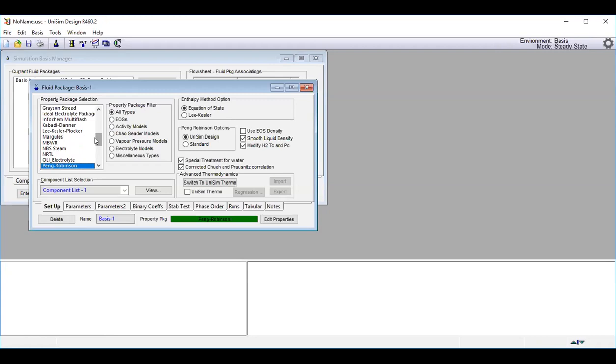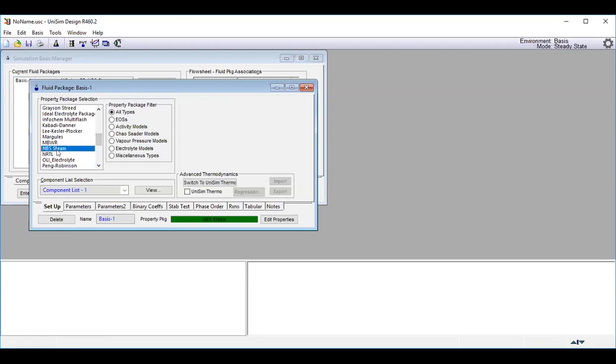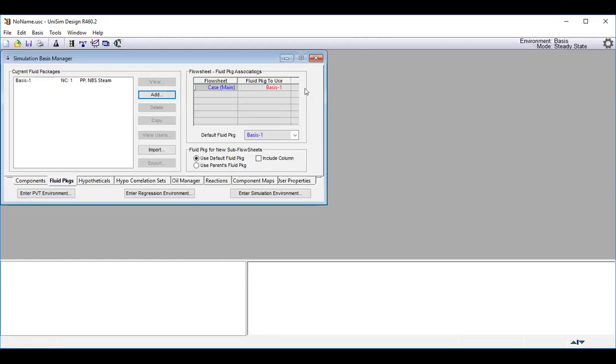There are two steam table models that are built into UNISIM. One of them is NBS steam, and the other one is ASME steam. They're pretty much equivalent from my understanding. I've only ever used NBS steam. I haven't tried ASME, but I've heard others say that they give exactly the same results. So for this one, I'm just going to choose NBS steam. You notice that there's no ideal gas or anything like that, since the steam tables take data from the actual steam table. Click OK, and at this point, we are ready to enter the simulation environment.